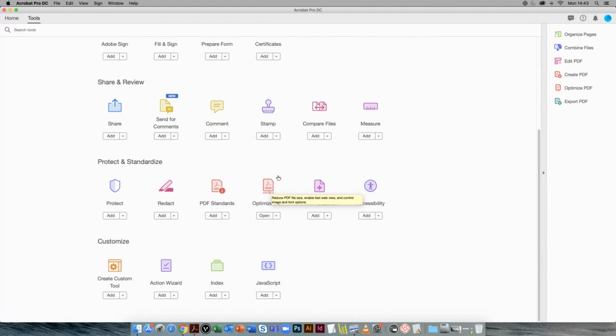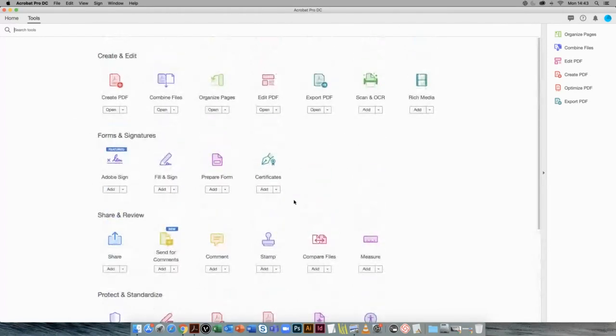But this is something that is really key if you export your InDesign file and it's over 100 megabytes, and you're thinking, oh my god, I've got to upload this to Moodle and it's too big. How do I reduce the file size? So the first port of call, Acrobat Pro, look at optimizing the PDF, but I'll run through that later.